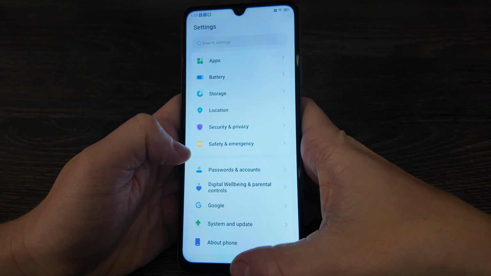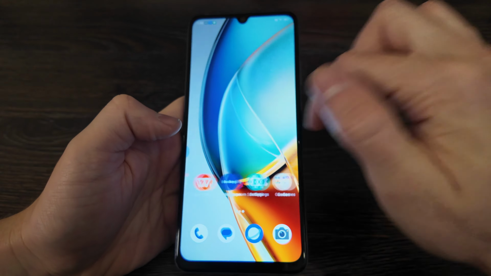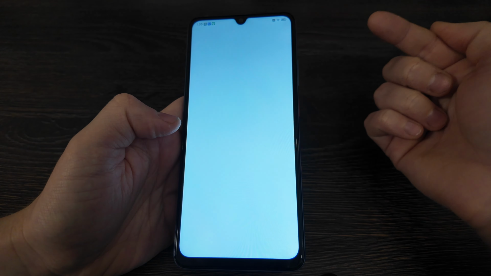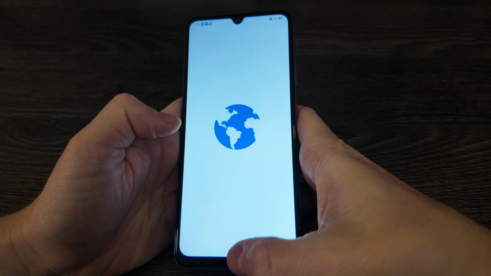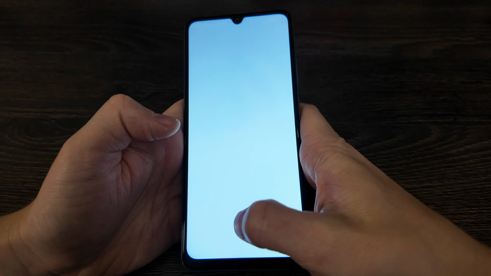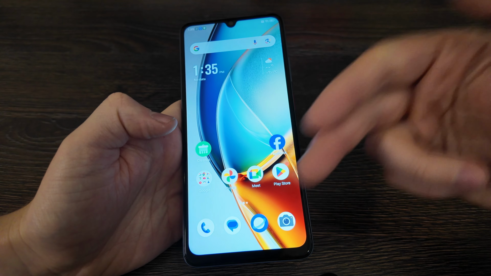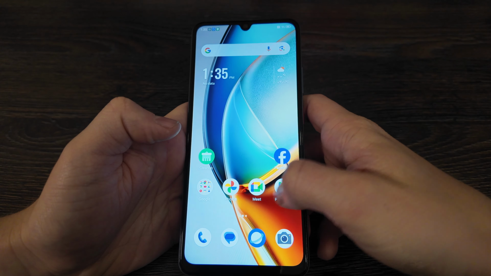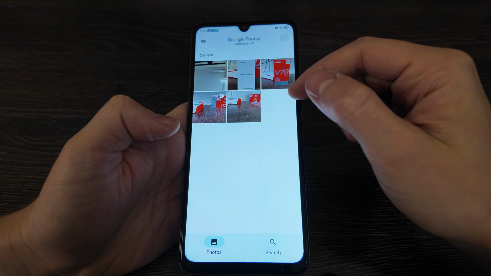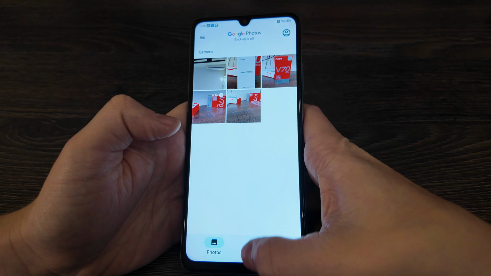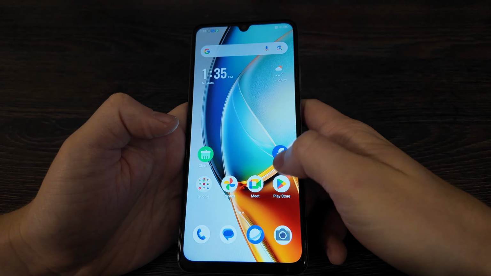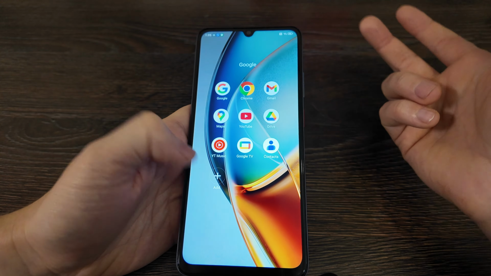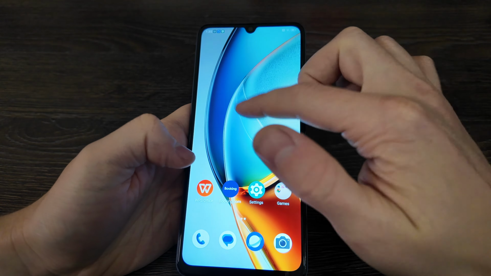Let's briefly see what's inside the system. It's mainly that all the apps are based on regular Android apps. So you see the browser here from Google, you see the phone from Google, you have Google Meet, Photos installed, also from Google. Play Store available, of course, Google Meet, and all this Google package is here.